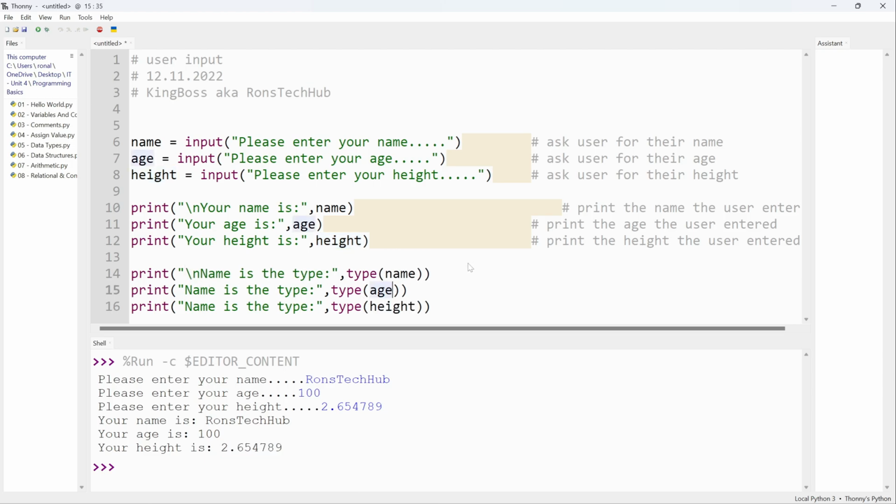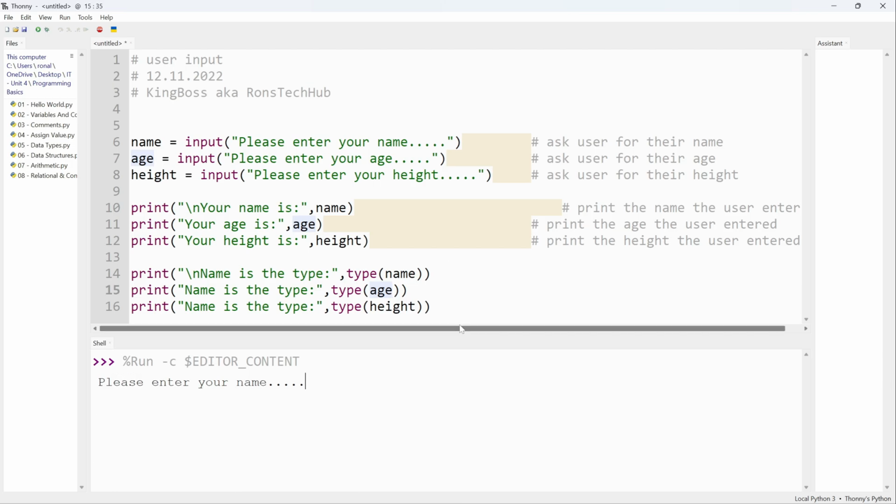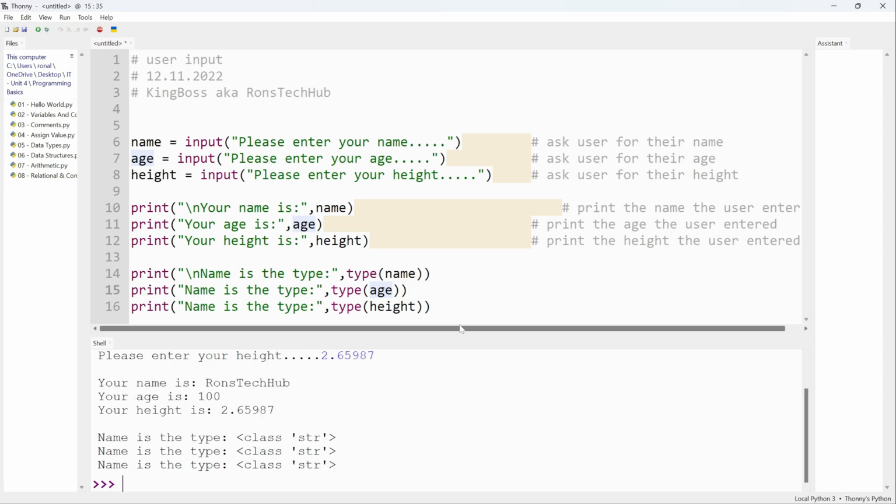And now let me run this program. F5. RONSTECHHUB, age, what did I say? 100, height, 2 point, whatever that is. And there we go. We have a string, string, string. However, we know for a fact that 2.65987 is not a string, even though I said to you earlier, age should be an integer and this should be a float.